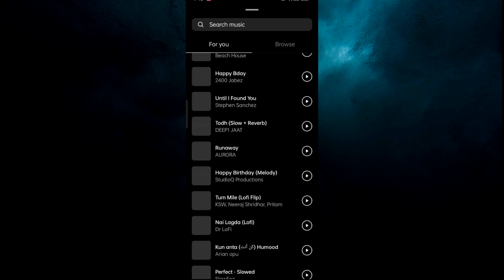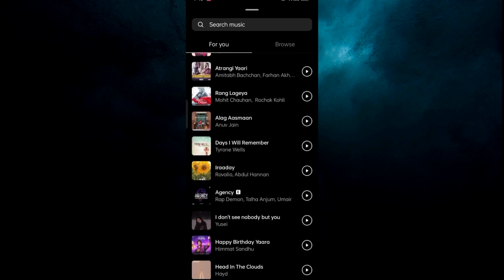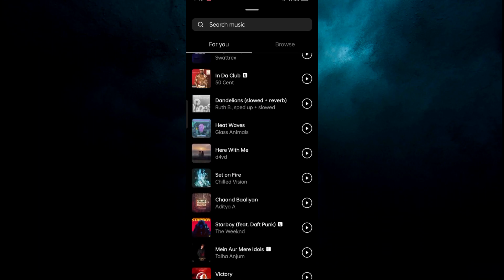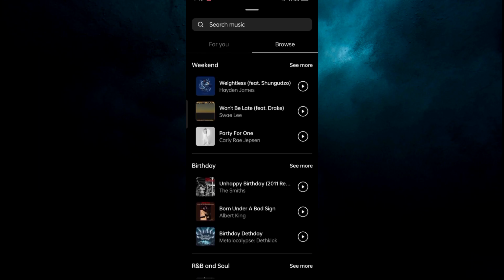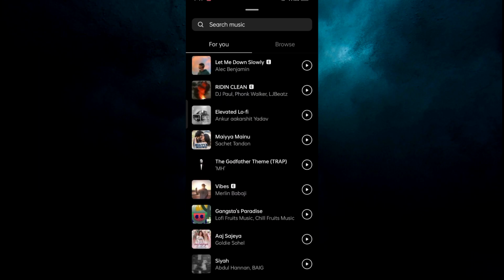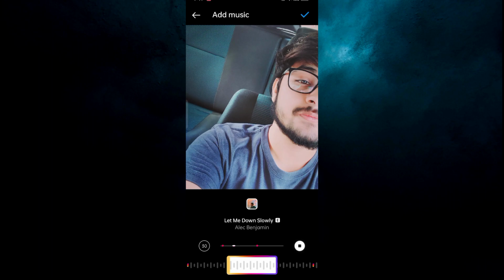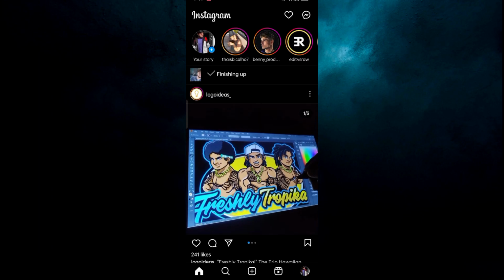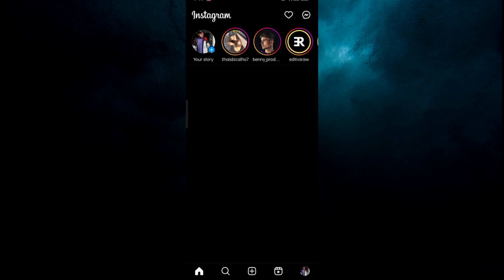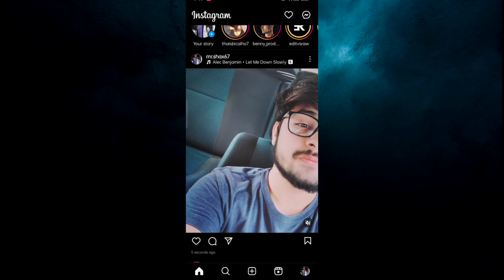Now you can easily add a suitable music just according to your picture from here. So let's choose a music, and alright, so after selecting the music, click on check mark and then again click on check mark. And here we go. So you can see the music is added to my picture. So this is basically how you can add music to your Instagram pictures.